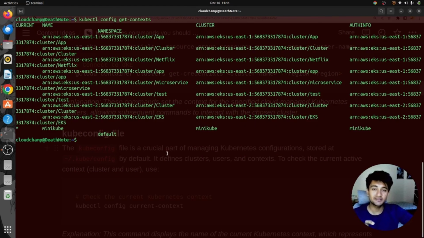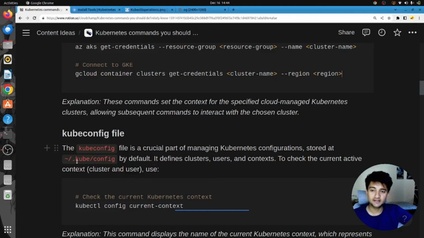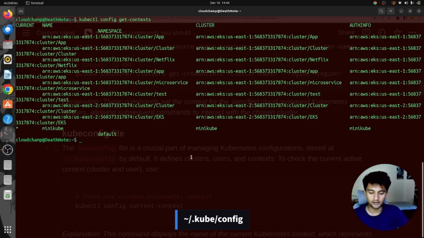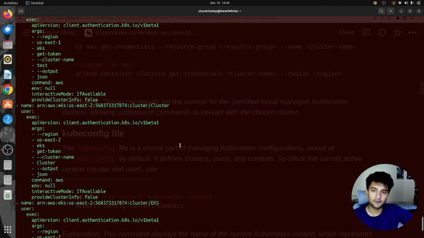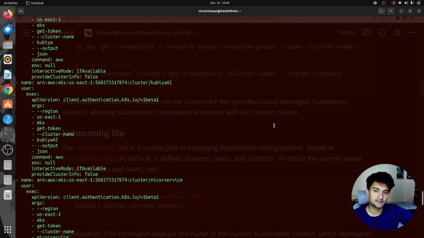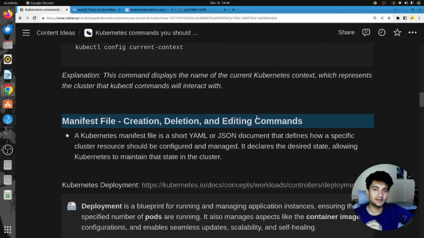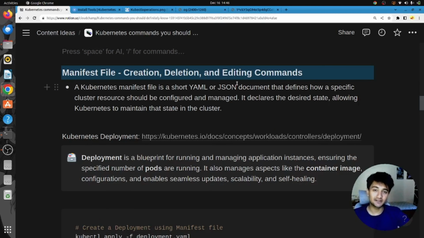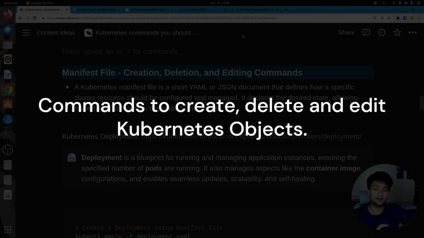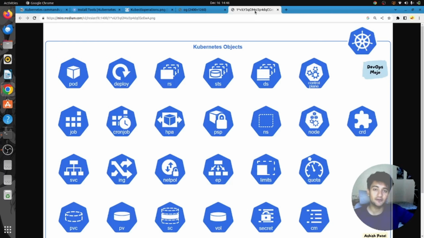All this context data is stored in a file which is under .kube/config under the home folder. So if I do cat .kube/config, you will see the details about all the clusters, and you can also switch to start using them. Right now we are connected to minikube, so we're going to run the commands on the minikube cluster. Now let's start with learning the commands to create, delete, or edit Kubernetes objects. There are many different Kubernetes objects like pod, deployment, replica set, stateful set, services, nodes, and a lot more that I believe you already know.